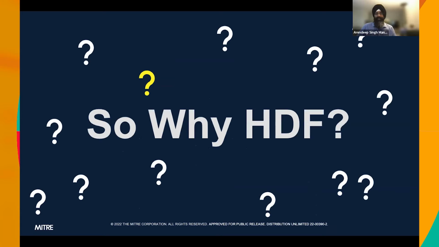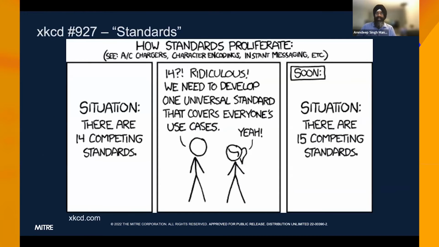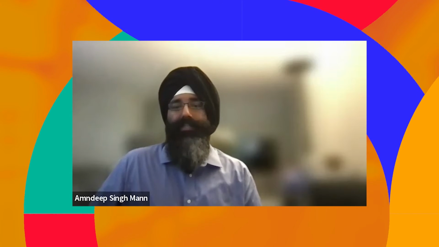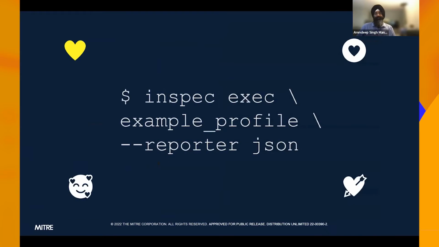So why HDF? Now, I'm sure you're all thinking, oh no, an entirely new format that looks so complicated. Haven't they seen that XKCD comic? But it's not new. In fact, if you look closely, you'll see many familiar names and attributes, because HDF is just the parent specification for the output coming from Inspect's JSON recorder, which many of you already know and love.